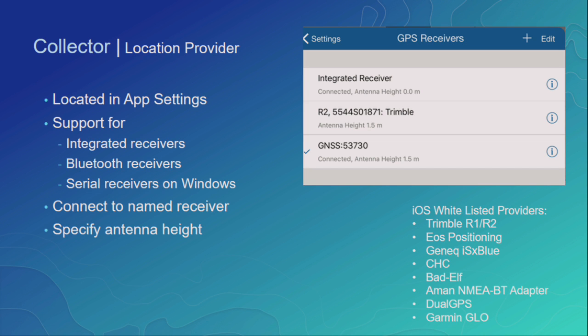And then once it's certified and supported through Apple, the receiver manufacturer and our app have to whitelist each other, so that we have a handshake to talk to each other. So it's a little more strict on the type of receivers. If you're using iOS as your operating system of choice for the field, you want to make sure that the receiver you're looking at is supported for that platform. Like Trimble R1, R2, EOS Positioning, or Bad Elf, for example, those are supported on iOS. So those are things you want to look at.